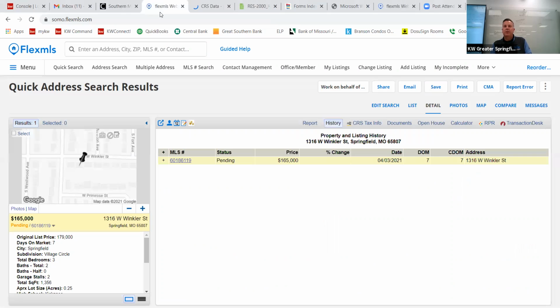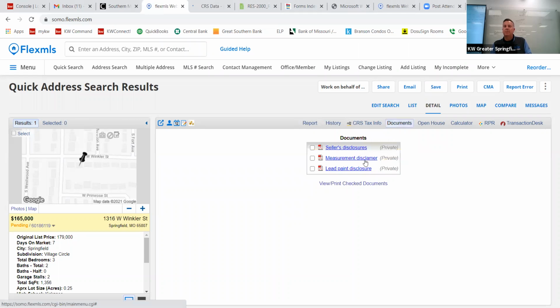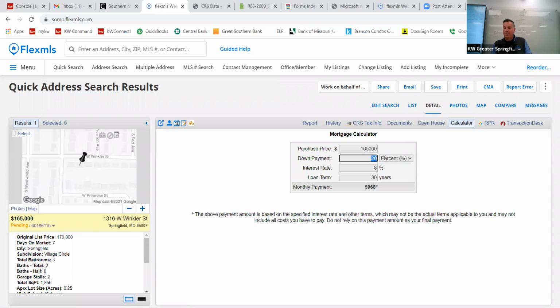You can also go into documents. This is where they should load the disclosures, measurement disclaimer, lead-based paint, all that stuff. Open house dates. This is great. There's a calculator, so you can figure out what a loan should be on it. Let's say somebody's getting a loan at 3.5%, they're going to offer 170,000 since it's a bidding war. This will show their amount right there.